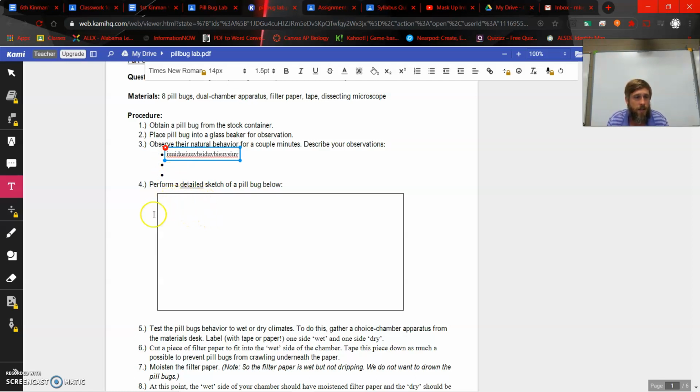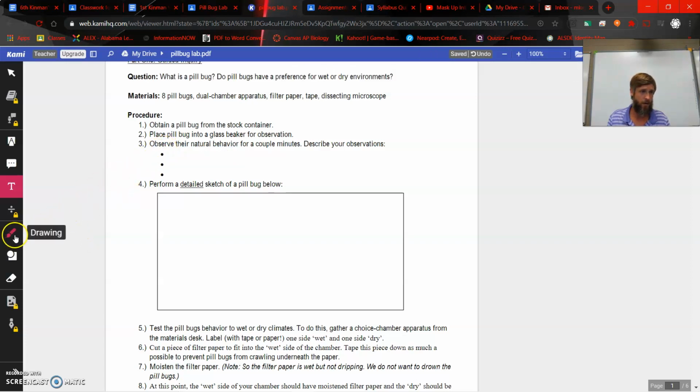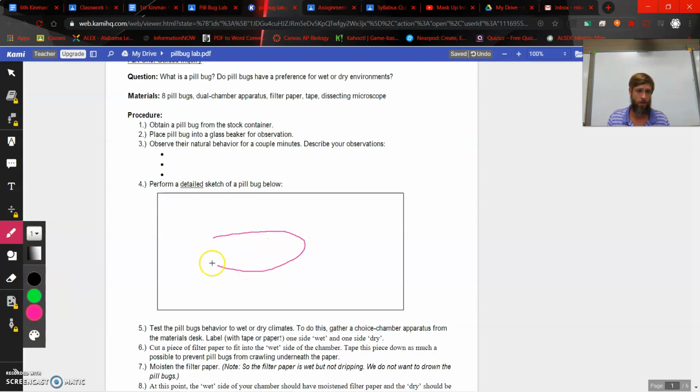And then form a detailed sketch. So this will be a little bit tricky for you. It would help if you had a mouse to work with. If not, you'll have to use the laptop mouse, whatever you call it. But right here, drawing, it'll allow you to draw a pill bug to the best of your ability. You'll notice probably that they don't have 6 legs, they have many legs. And they have segments. And they have antennae, which is plural for antenna.